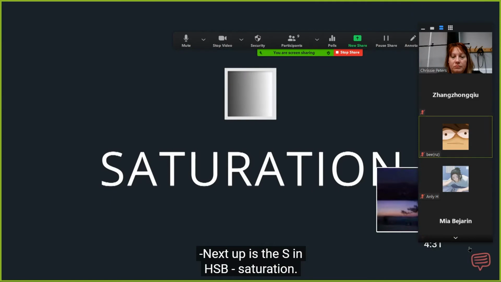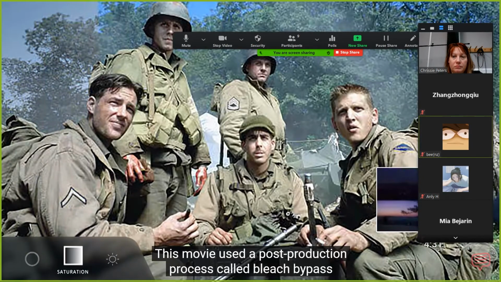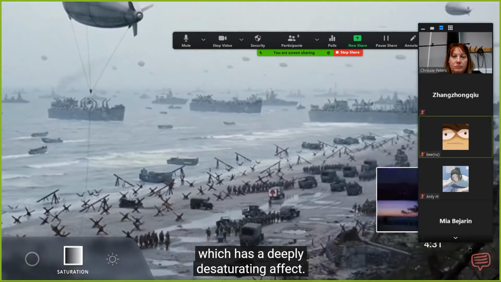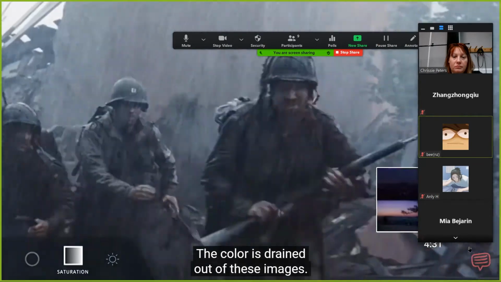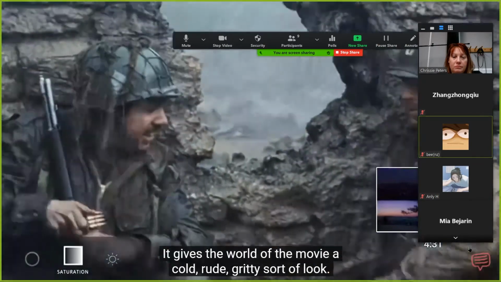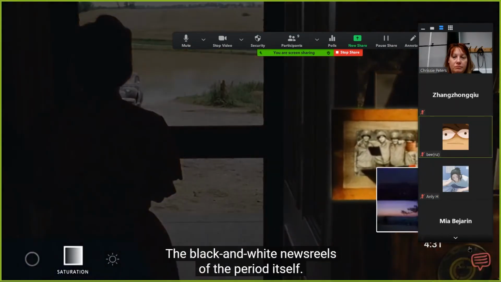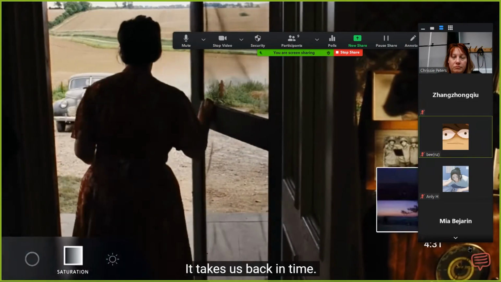Next up is the S in HSB, saturation. This movie used a post-production process called bleach bypass, which has a deeply desaturating effect. The color is drained out of these images. It gives the world of the movie a cold, raw, gritty sort of look. It also becomes reminiscent of the faded photographs, the black and white newsreels of the period itself. It takes us back in time.